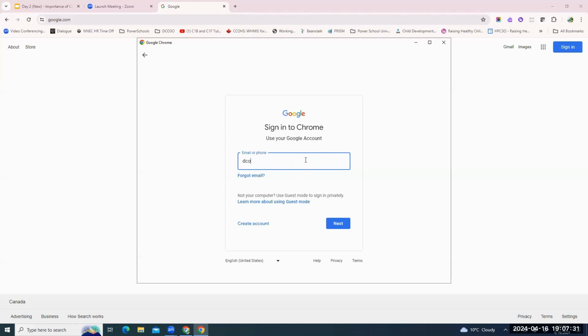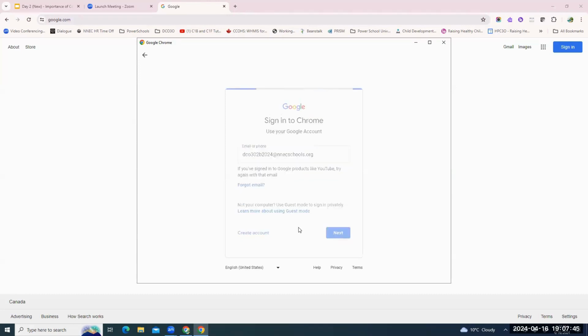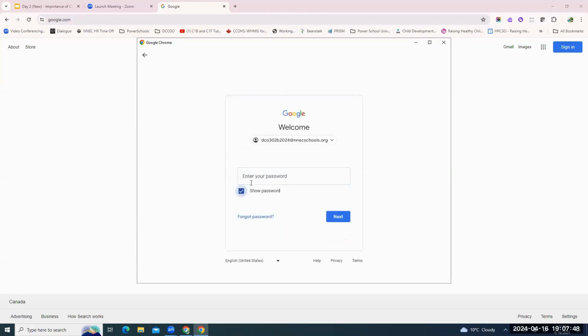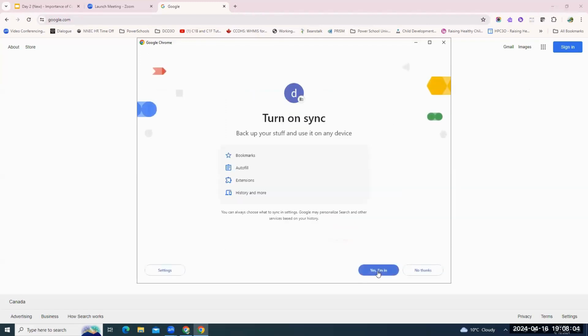Just going to log in. Okay, your initial password is going to be Wahsa student. Everybody has the same password to start. It's going to prompt you to reset that password when you first log in. You'll see once you've logged in, it's actually going to welcome you to your new profile.